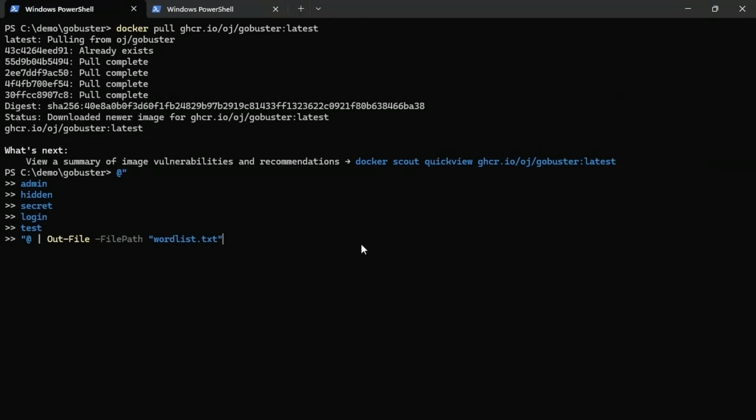So I'm going to use this command in PowerShell to create a wordlist.txt for DirBuster, and it's going to contain the words admin, hidden, secret, login, and test. Now wordlist.txt has been created, we can try running the tool against my server. To do that, I'm going to use the command docker run --rm, and then the path to the image, which is ghcr.io/oj/gobuster:latest, and this will run the DirBuster tool. So we can start with -h to see how the tool is run.